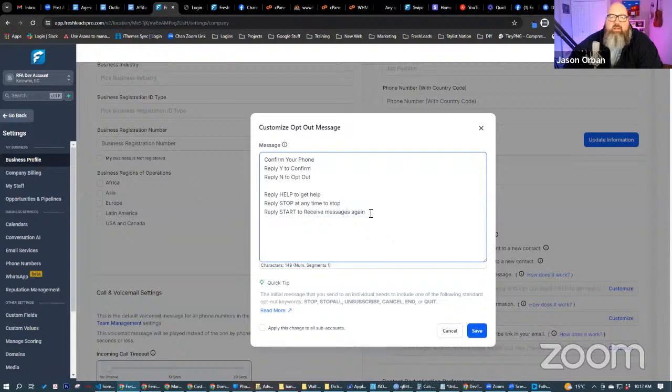So one of the things somebody in our mastermind is doing is doing it this way, and this is what he's found to work the best so far. Asking them to confirm their phone number: reply Y to confirm, reply N to opt out, reply help to get help, reply stop, and here's the key, at any time to stop. So it won't create the stop button for somebody on an Android phone, and I don't know if it's coming to Apple or whatever, but it won't create that button for them just to click stop to opt out of all messages. And then you can have reply start to receive messages again. So that's a cool thing that we found out, and something that I recommend adding in.